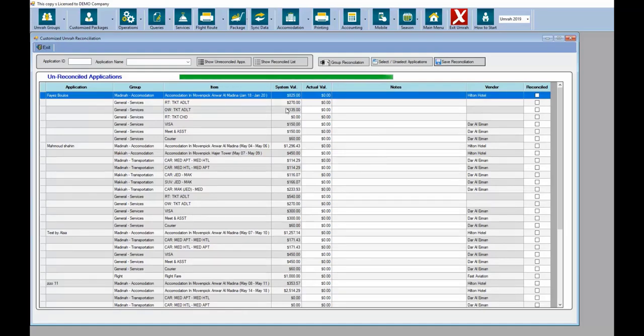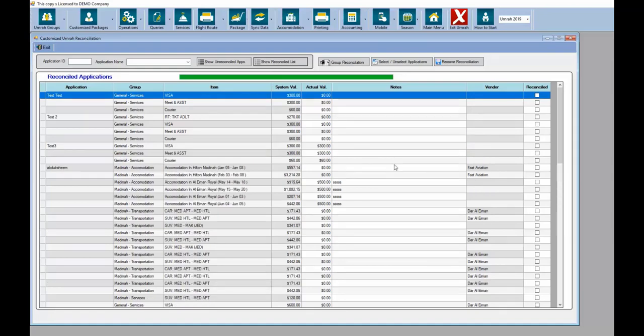Now the list of the unreconciled applications no longer has the ones that we reconciled. Let's do the other way around. Suppose we want to see the list of the applications which are reconciled. Possibly we made a mistake and we want to roll it back, fix it, and then reconcile. So this is the second list here. Show the reconciled list. So click here. You will see all the applications that are reconciled.